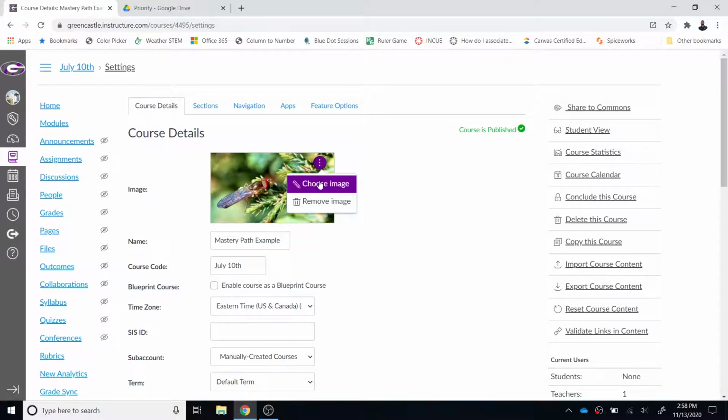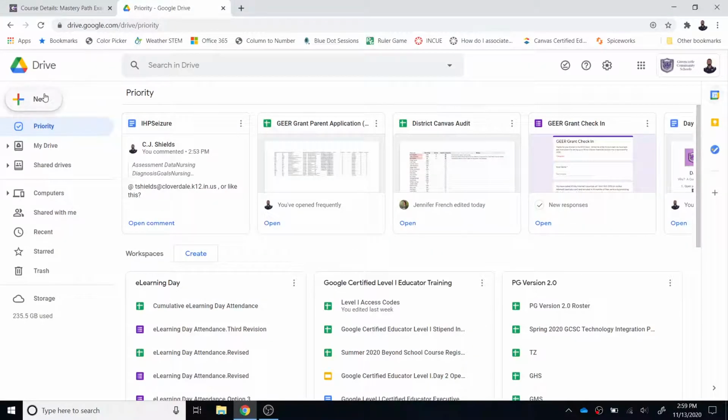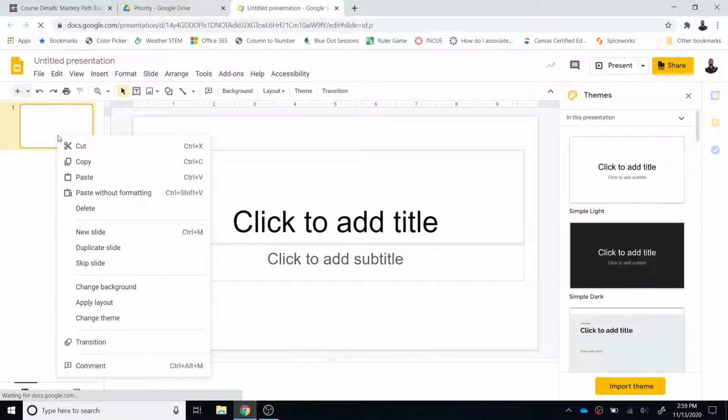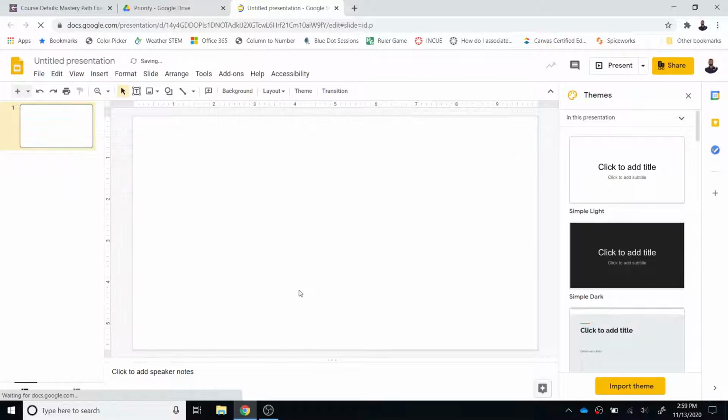Alternatively, if I hit the three dots, I can always change that image by going to choose image, and I can upload something from my computer. So it's easy to create a customizable image if you would like as well. So using something like Google Slides, I am going to create a new slide presentation. And once I am here, I am going to right click on this option and select apply layout. I'm just going to choose a blank slide.